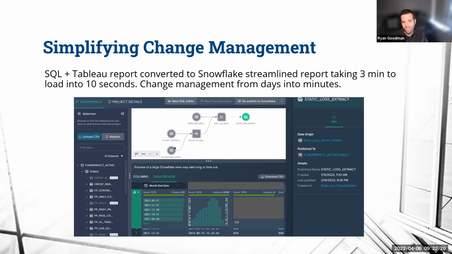And now when the business comes back to us and says, hey, can you add some additional data? Can you enrich this report? The procedure now: go into Datameer, check a box, test, and republish. Where before it was like a week-long change management process because we had to go all the way back up to SQL Server, change code, and then test it as it goes through that 3 hops through our system.